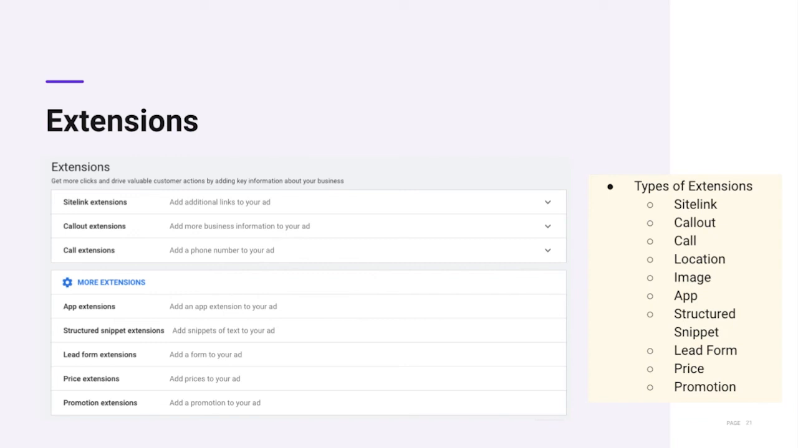Site link extensions link people directly to a specific page of your website, such as separate product pages. Callout extensions add additional text to your ad, such as free delivery or 24/7 customer support. Call extensions encourage people to call your business by adding a phone number or call button to your ads. A location extension encourages people to visit your business by showing your location, a call button, and a link to your business details page, which includes your hours, photos of your business, and directions to get there. This is for businesses with a storefront location.